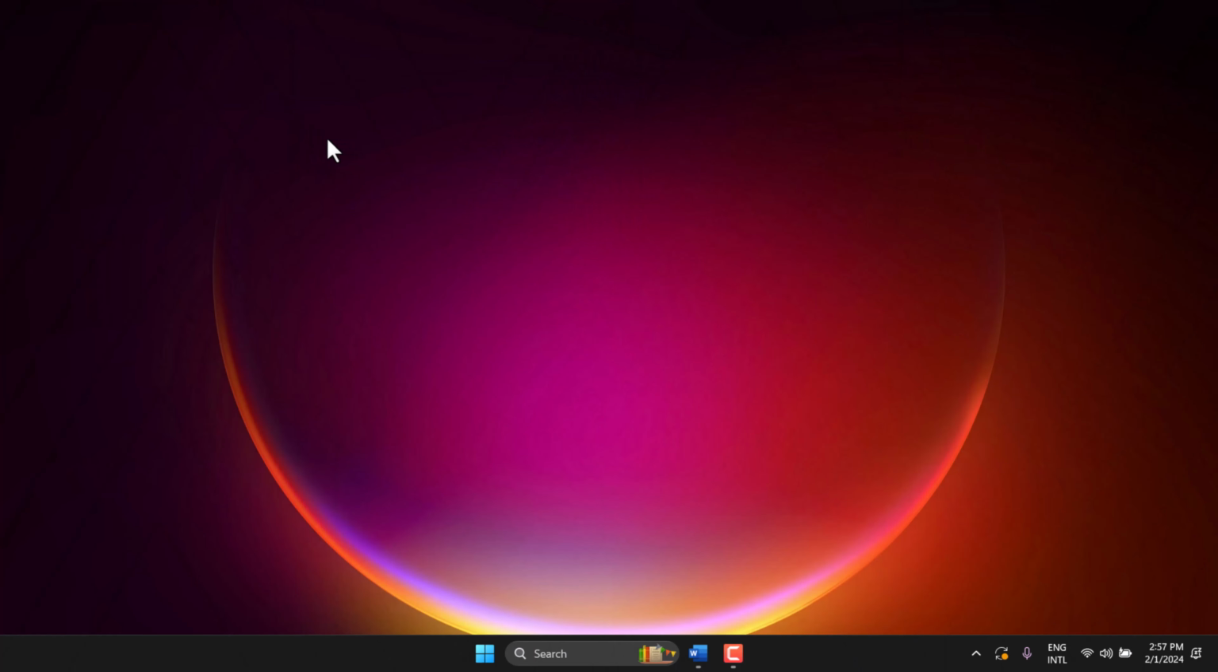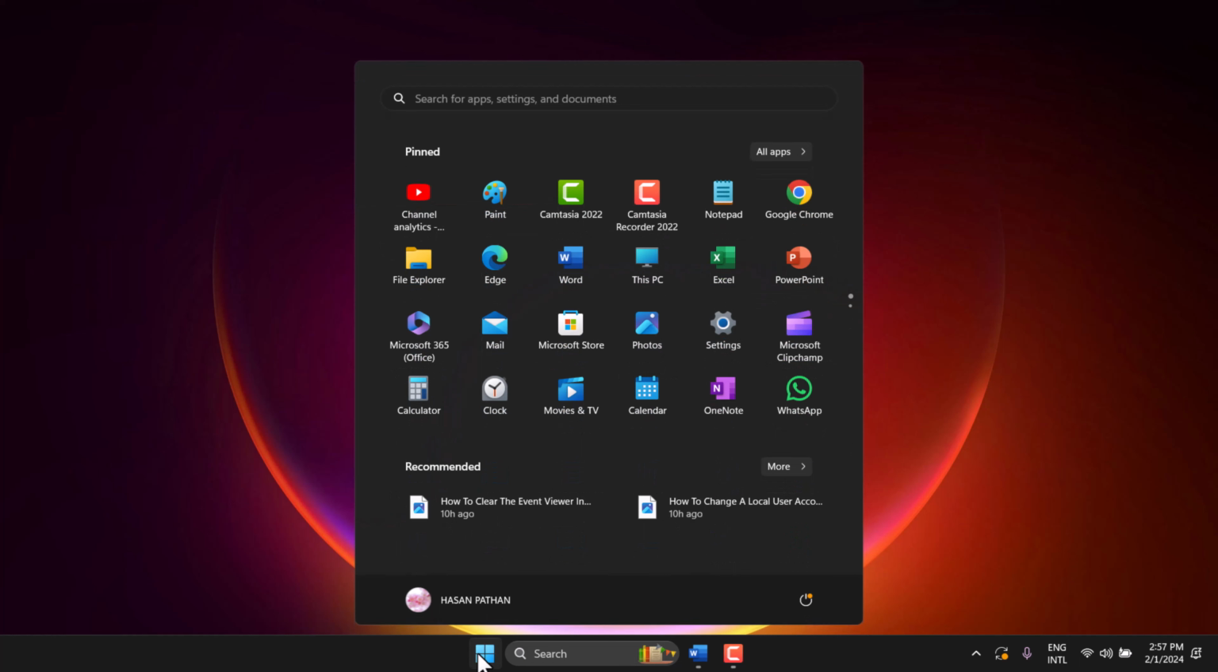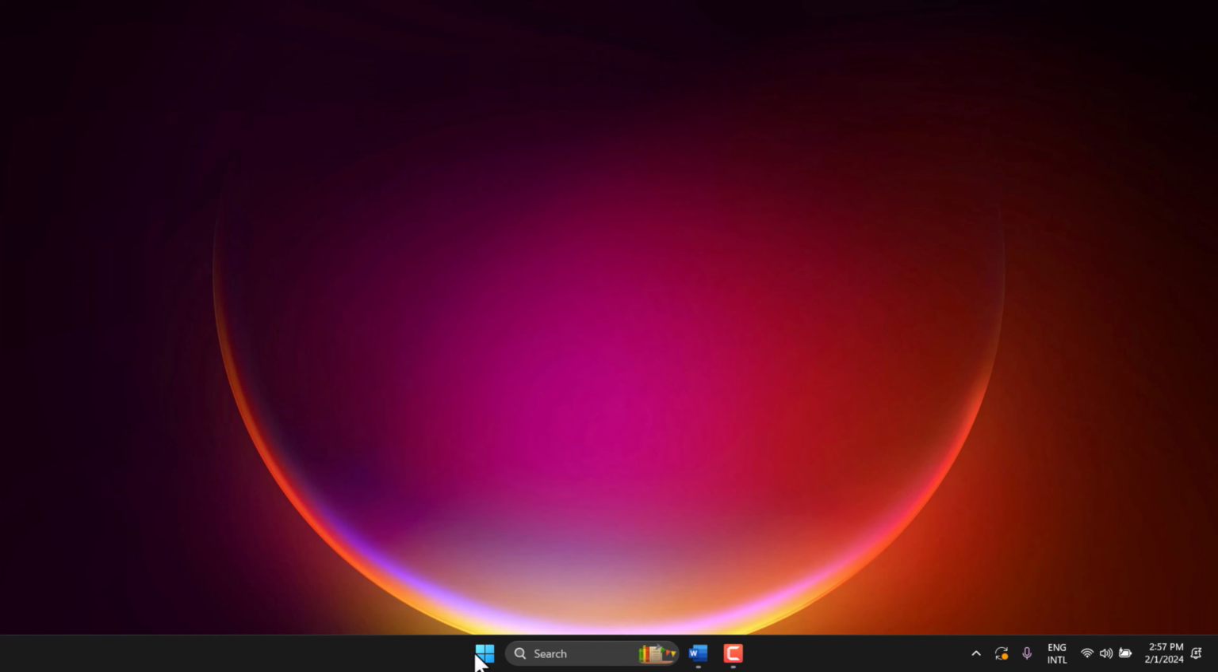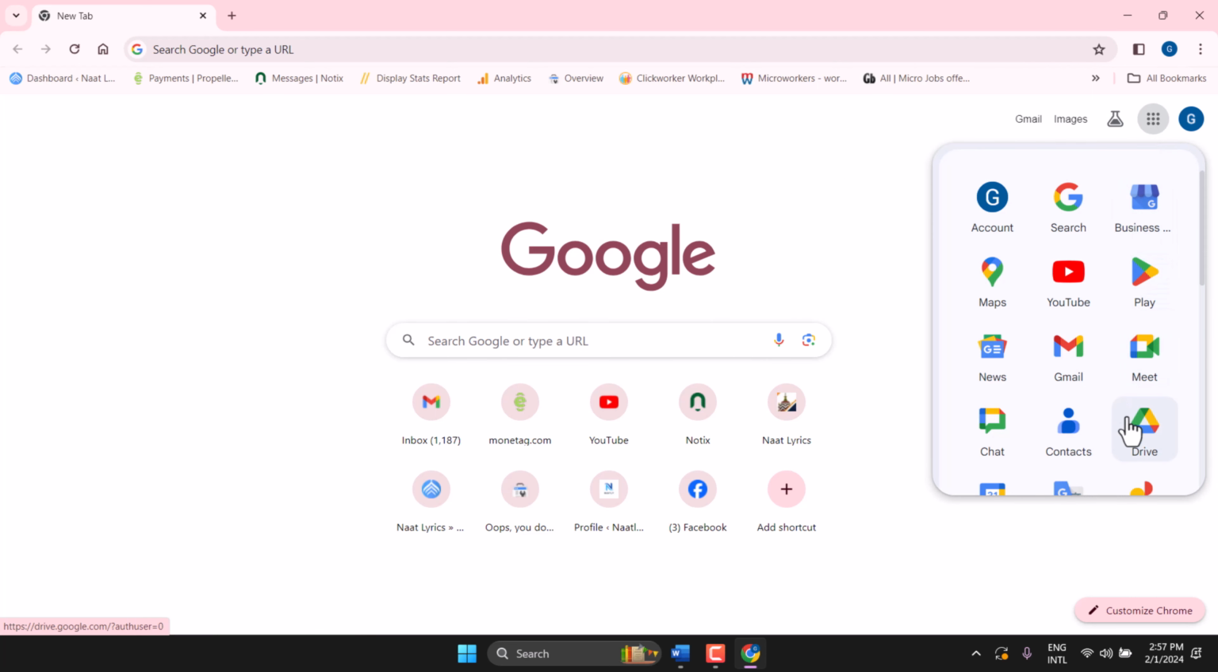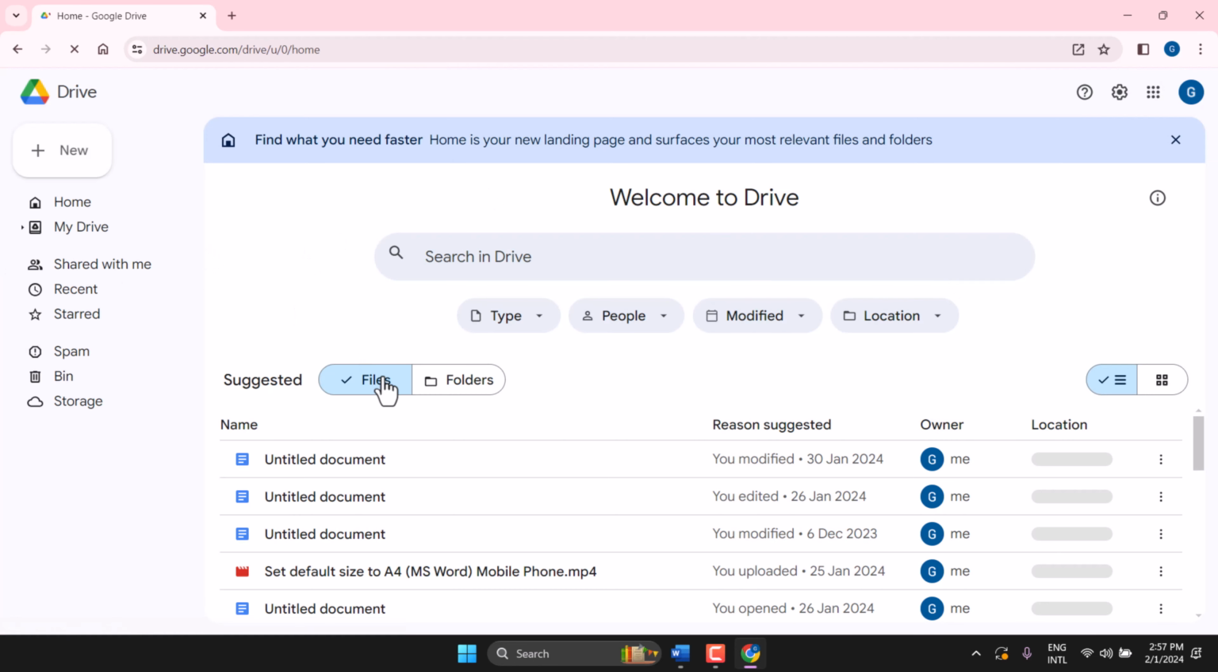In this video, I will show how to open Google Drive in laptop. So firstly, you need to open any web browser, like Google browser, then click these dots and here click on Drive. So this is the first method you can open Google Drive.